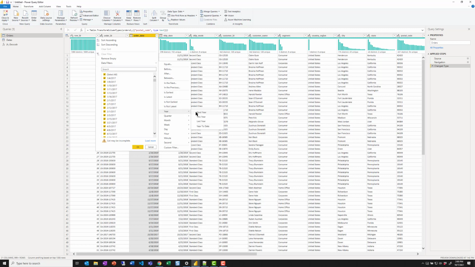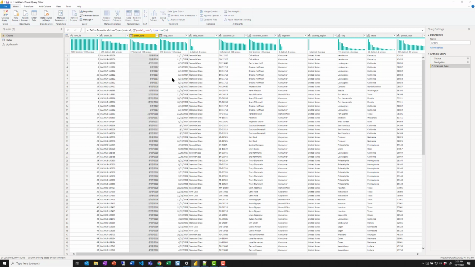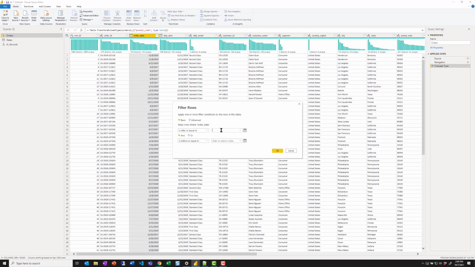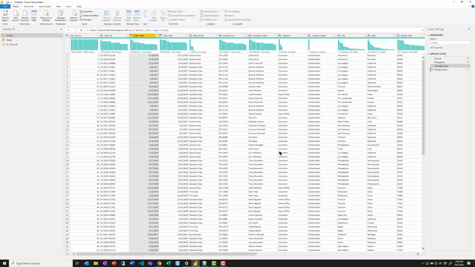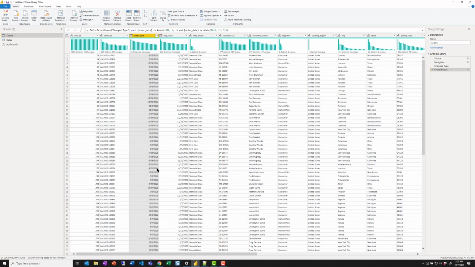And this is a very small data set, so I can just go ahead and do the relative date filter, but this has performance implications on a larger one. So you can either do year equals last year or do between, and then do 1/1/2020, and then 12/31/2020. So now the only thing we'll have is 2020 dates for order date.